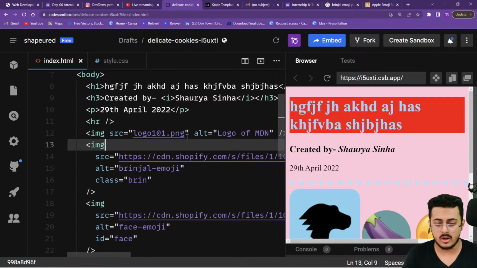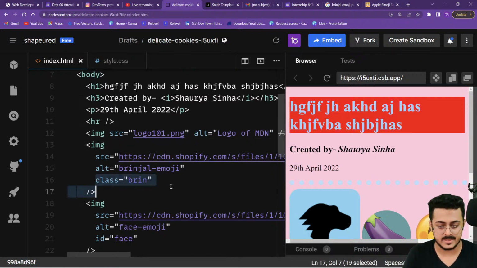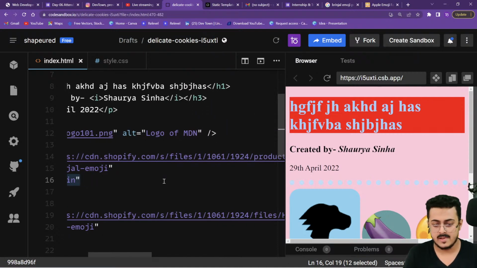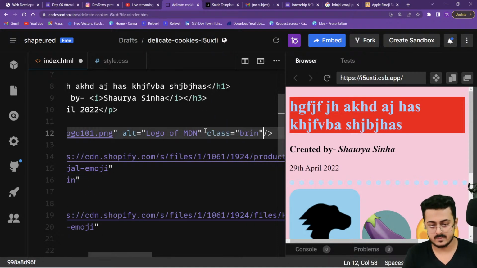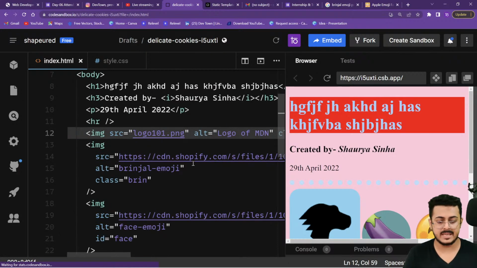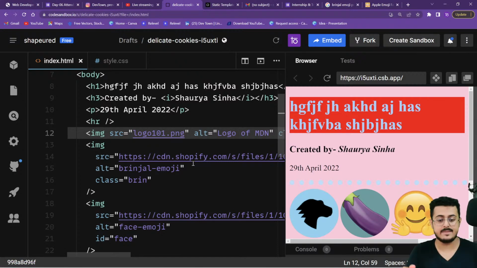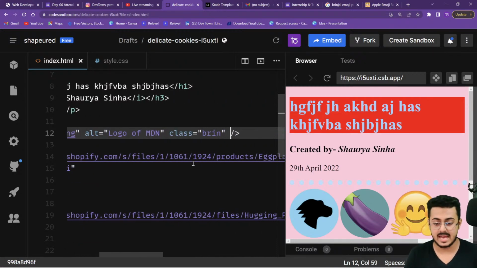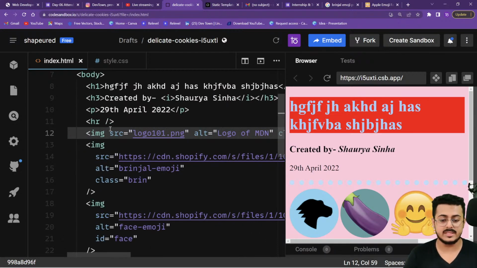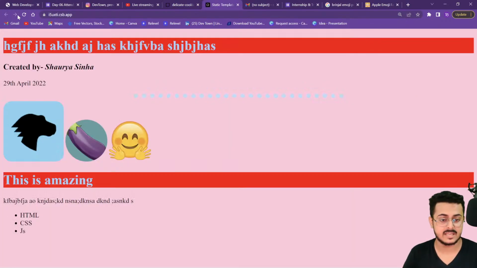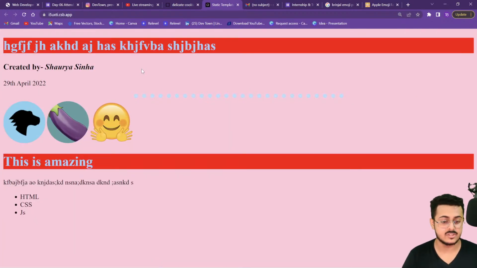I can have all the three. So for example, even the MDN can have the same class. Let me take up the class from right over here and put it up here. So even the MDN one can have the same class as the brinjal. As you are able to see, both the MDN image as well as the brinjal image now have the same class.